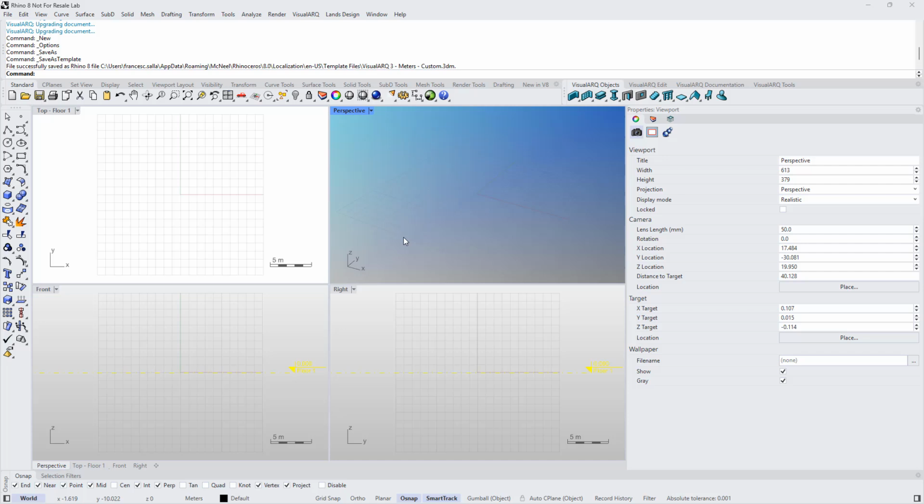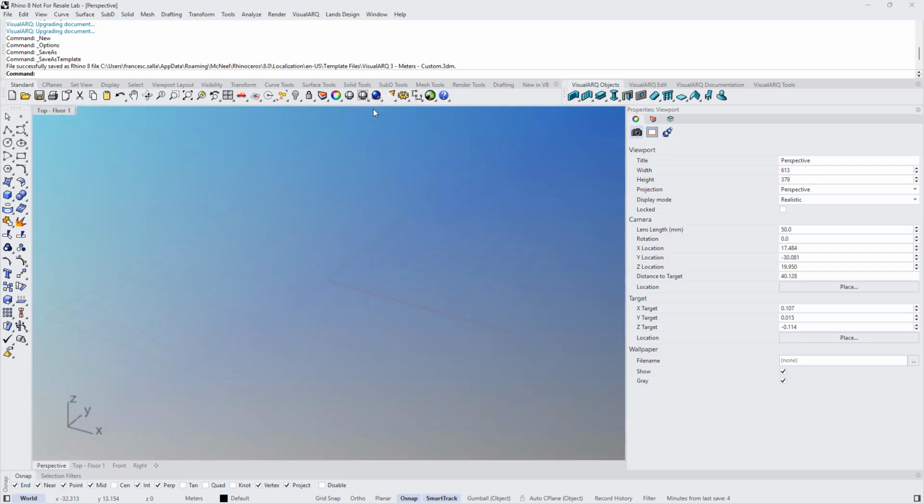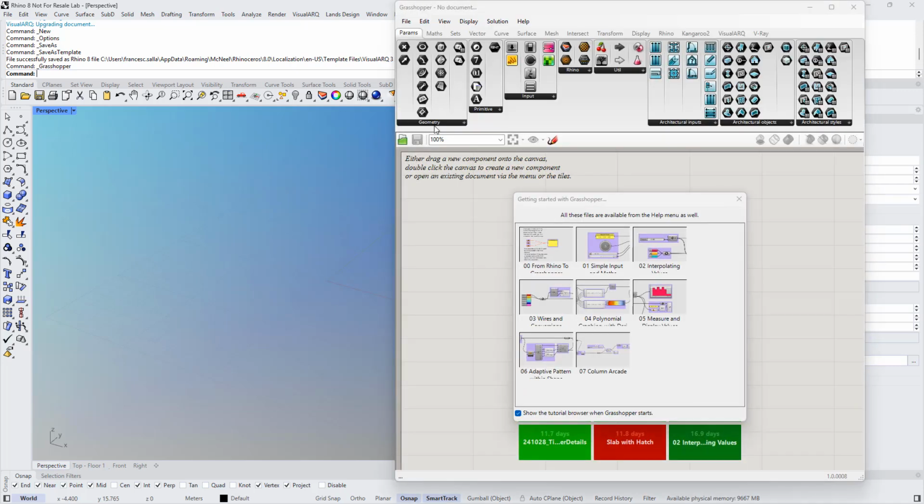But let's start from the beginning. I am in a new file. I'm going to open Grasshopper, and we'll generate this Grasshopper definition that this style was using.